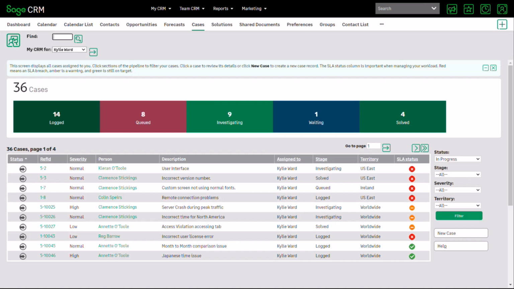Do you notice here that I've logged on as a support user, somebody like Kylie Ward, and you can see that what I'm looking at is a listing of current customer service cases in play, and you'll notice that there are several that have a service level agreement that is obviously being breached. These are the red, and then there's the amber, and there's only a couple that are still within the OK boundary.